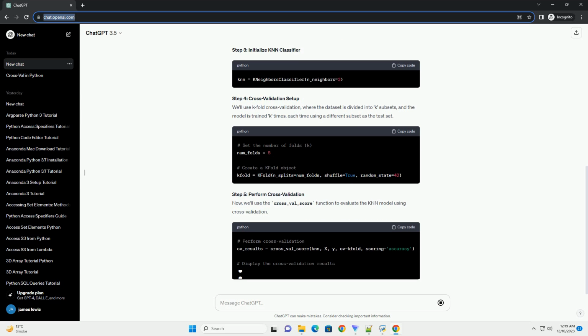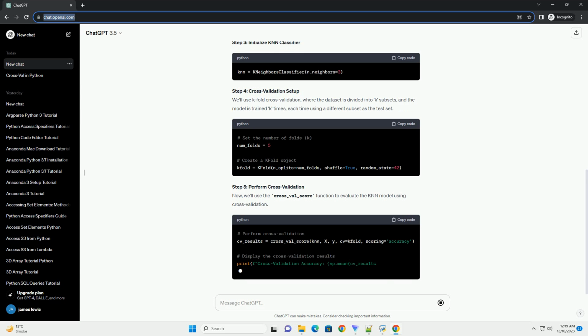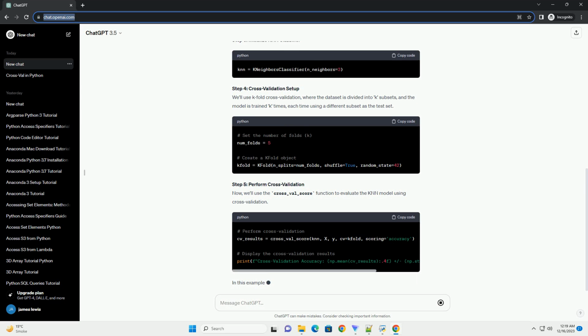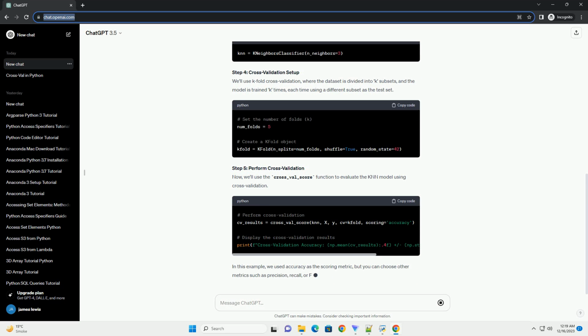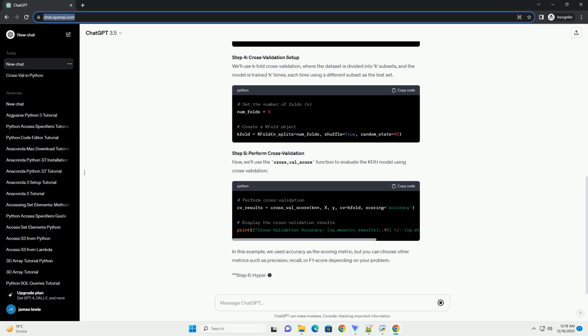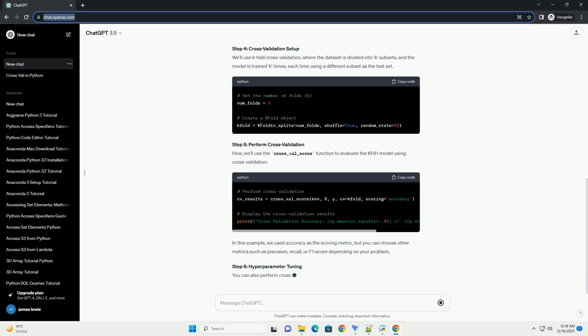In this tutorial, we'll focus on implementing k-fold cross-validation with k-nearest neighbors using Python and the popular machine learning library, scikit-learn. Make sure you have scikit-learn installed. If not, you can install it using. For this tutorial, we'll use the iris dataset, which is a commonly used dataset for classification tasks.